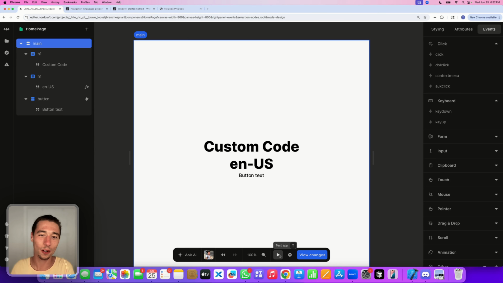Now, there are way cooler things that you can do, rendering custom web components, bringing in third-party JavaScript libraries, and all those kinds of things. We'll make more videos about that.